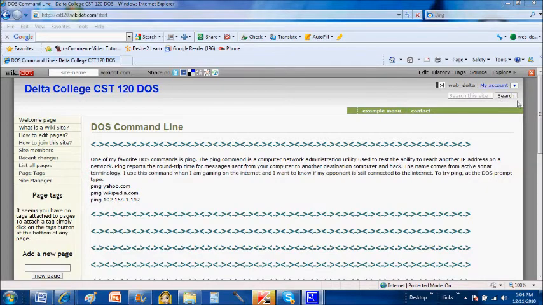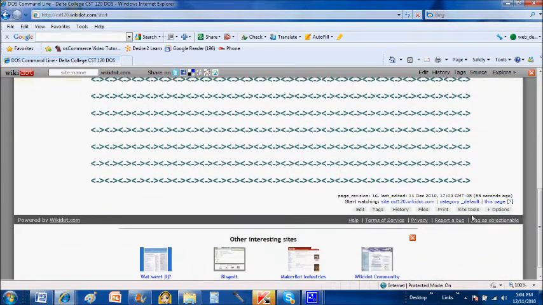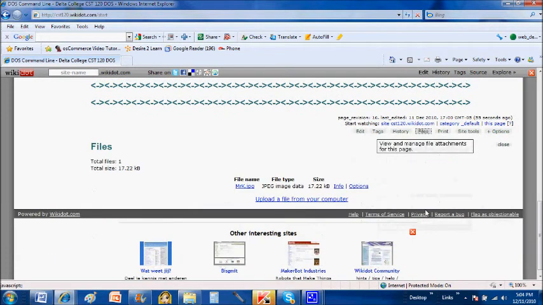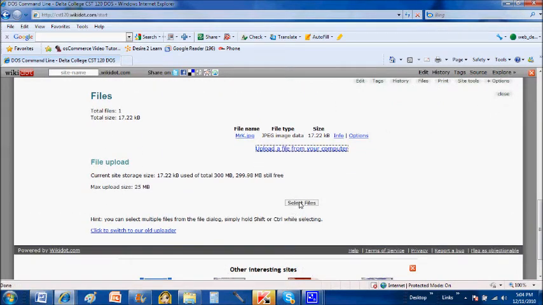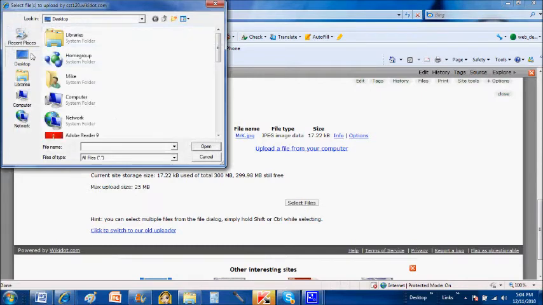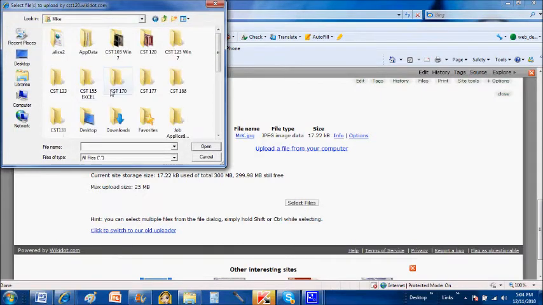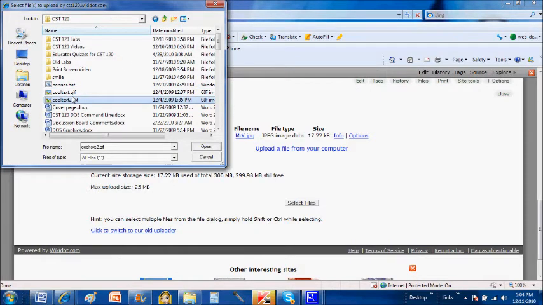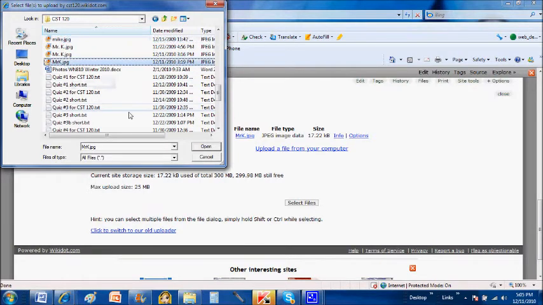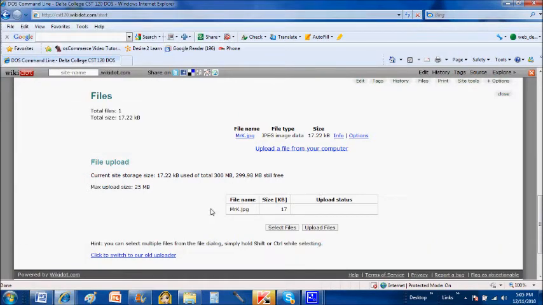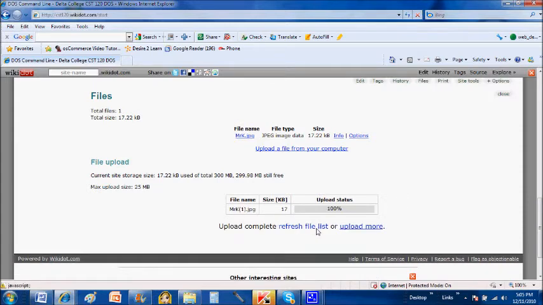Here's what we do. Scroll to the bottom of the page. You know where you see Edit? Don't click it this time. Click on Files. Then click on Upload a file from your computer. Then click Select Files. Then go find the file that you created for your signature image. Once you have it selected, click on Upload Files. If you'd like, you can refresh the list to see it.